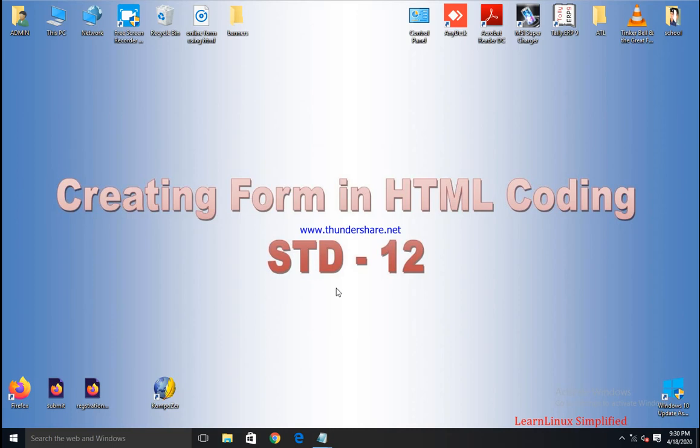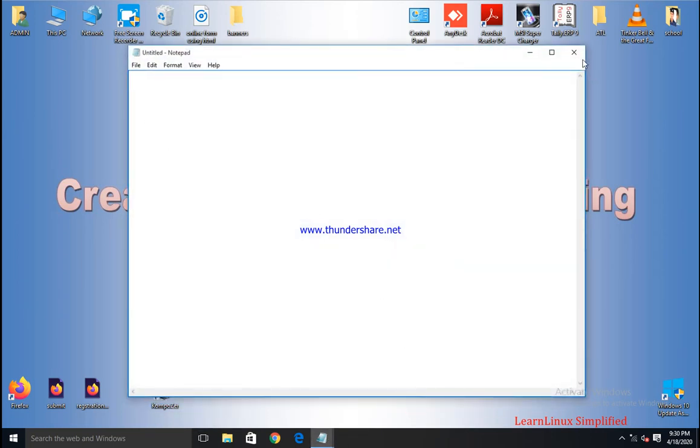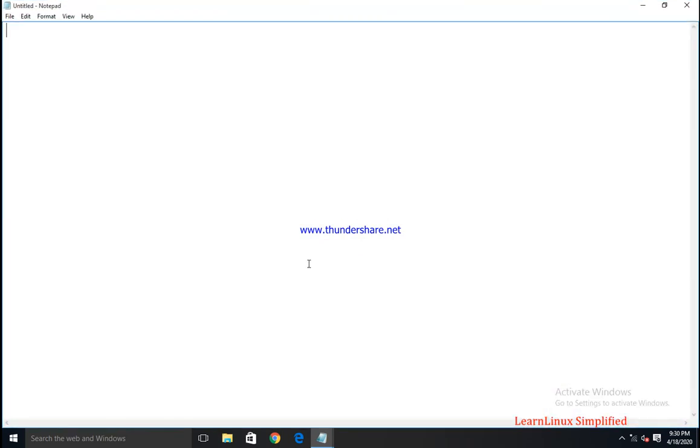Now to start with HTML coding, we need any simple text editor. In Windows we are using Notepad. Same way in Linux we can use the gedit text editor. So let's start. First of all we will start with Notepad. Here we can see the Notepad screen. And here we can start with the HTML coding.